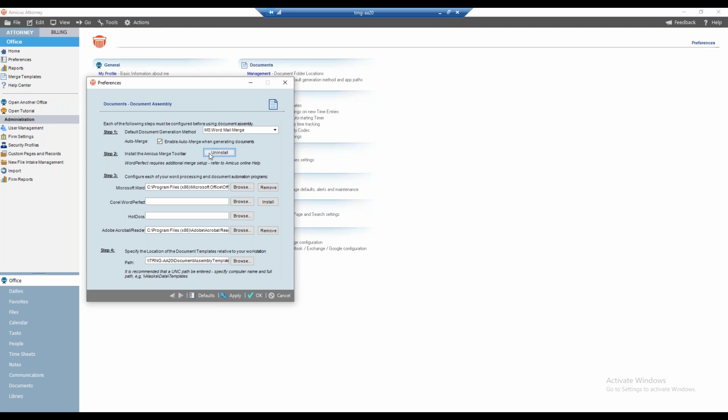And do note that the Install button has now become an Uninstall button. So we know that the toolbar is installed, and I can very easily uninstall it from here by simply clicking the button, or I can go to the Control Panel, Programs and Features, and I will see Amicus Merge Toolbar listed as one of the installed components on my system, and I can simply uninstall it from there as well.